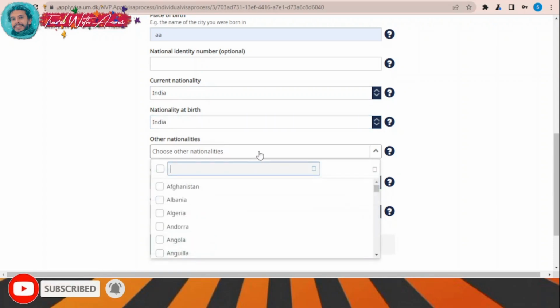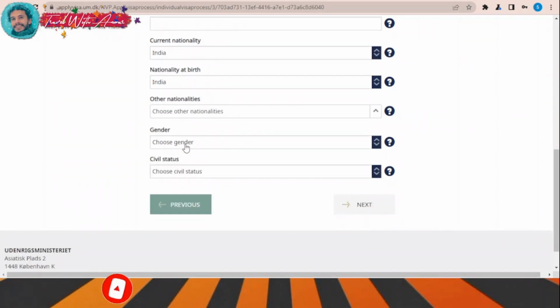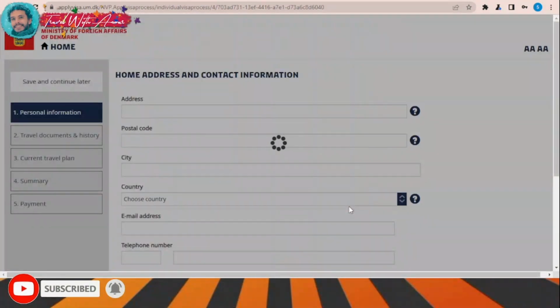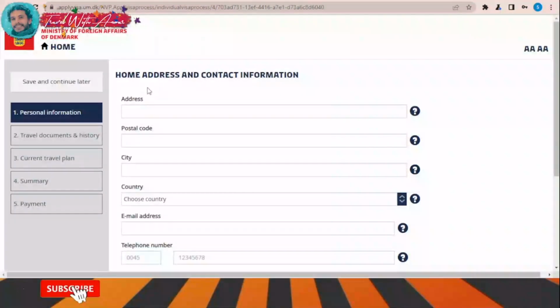Other nationalities, no, there is no other nationalities. Gender, male, civil status, single, and click next. After that, this page will appear in front of you.